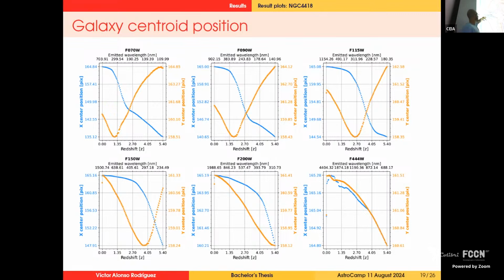What is this? Each filter has a reference wavelength. In this case, it is 1,500 nanometers. So this is the wavelength that a galaxy should emit if we are going to see it with this reference wavelength. There is a transition suffering the redshift: originally the galaxy emits at 200 nanometers, and we are going to receive it at 1,500 nanometers. That's what this axis represents.